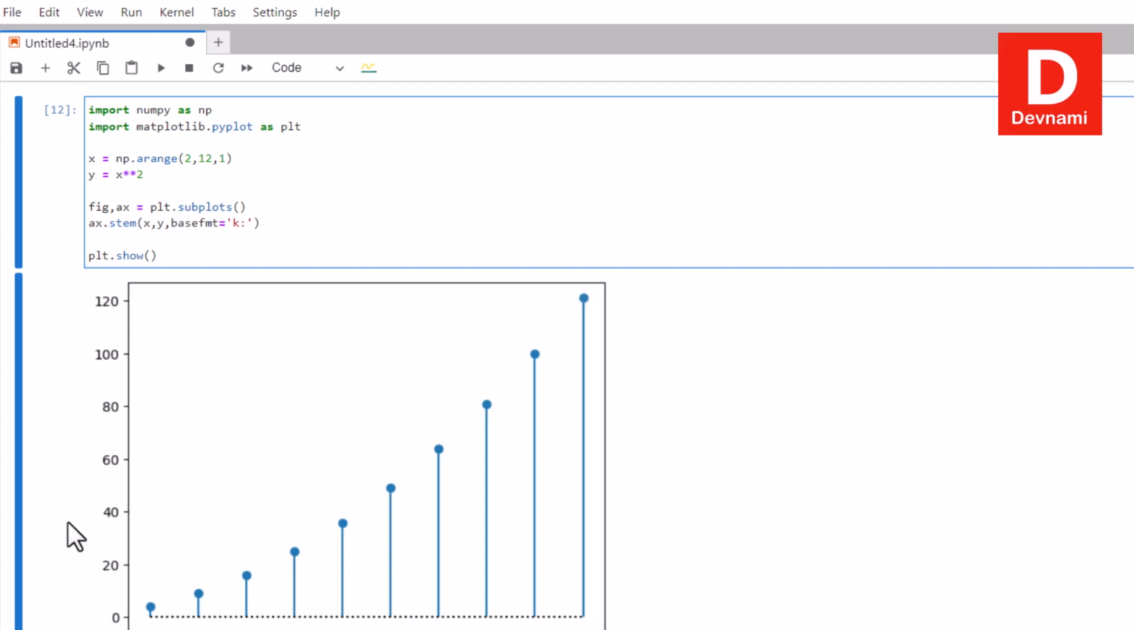Okay, so by now you have got the idea how exactly a lollipop chart can be customized. So basically these are the markers, these dots, then the lines that we customize with red color, black color, dash. We also managed to customize the baseline with the dash right now with base FMT, right? We also managed to change the marker colors, right? So these are some of the things that we have done with the lollipop chart.